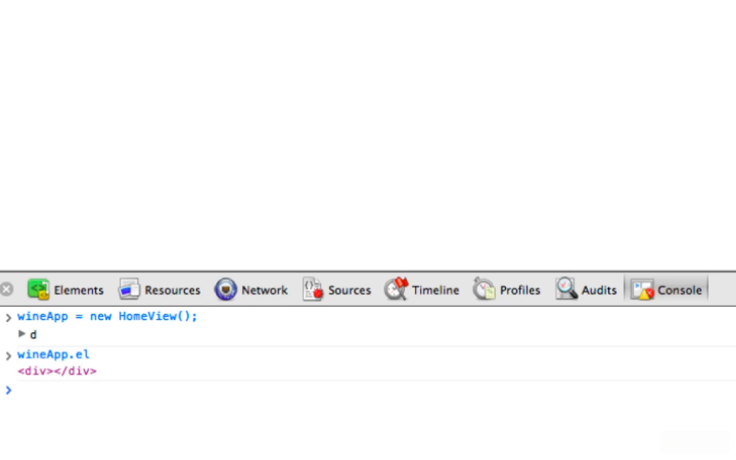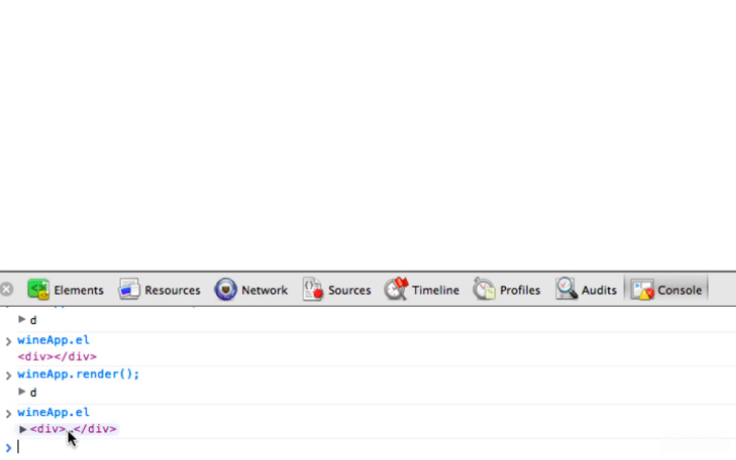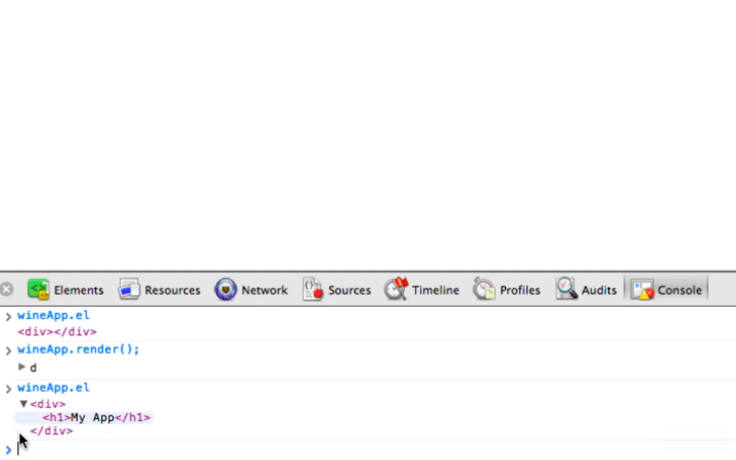So now let's do wine app, and let's actually call the render method ourselves and see what happens. So I call render, we get back our wine app object. But now let's see what happens when we look at the wine app.el value. So we do that, and we see there's some dots in there, and we can expand that, and we can actually see that the render method was called, and we went ahead and appended the h1 tags into our empty div. We were filling the box, as I was calling it.